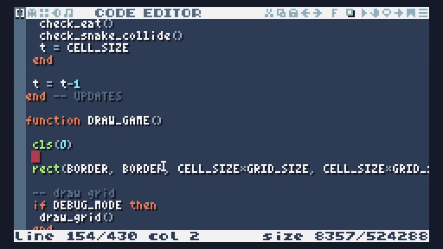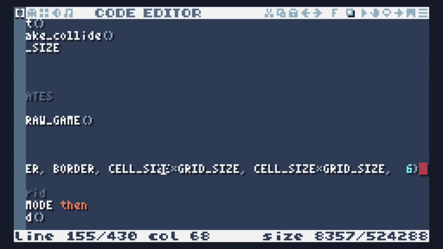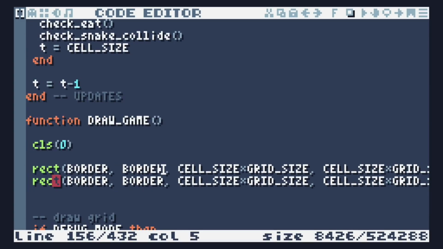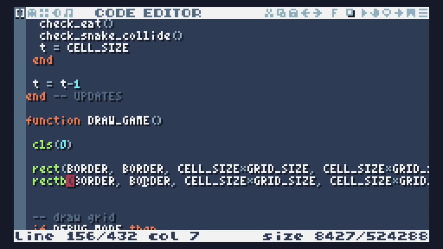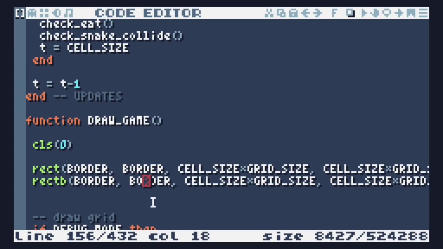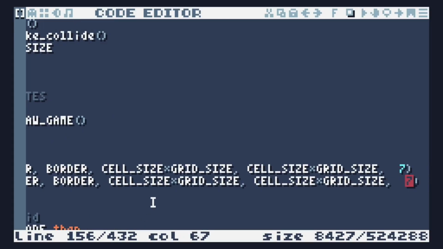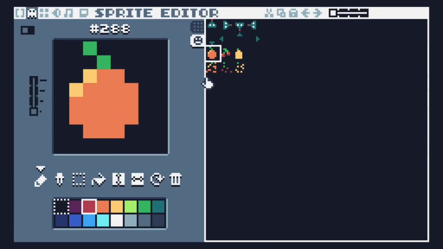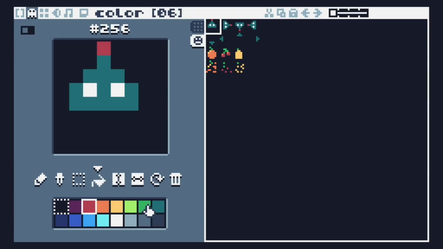Okay. So this we're going to make 7. Then copy this line, paste it, because we want exactly the line, but we only want a border. And this we're going to make 13. Okay, and then we need to make the entire snake lighter green. So let's make the entire snake this color.